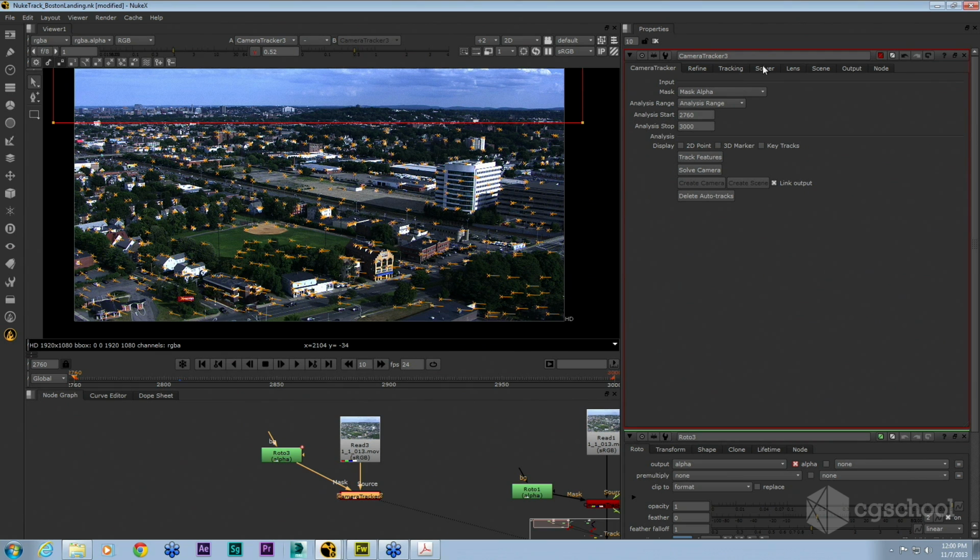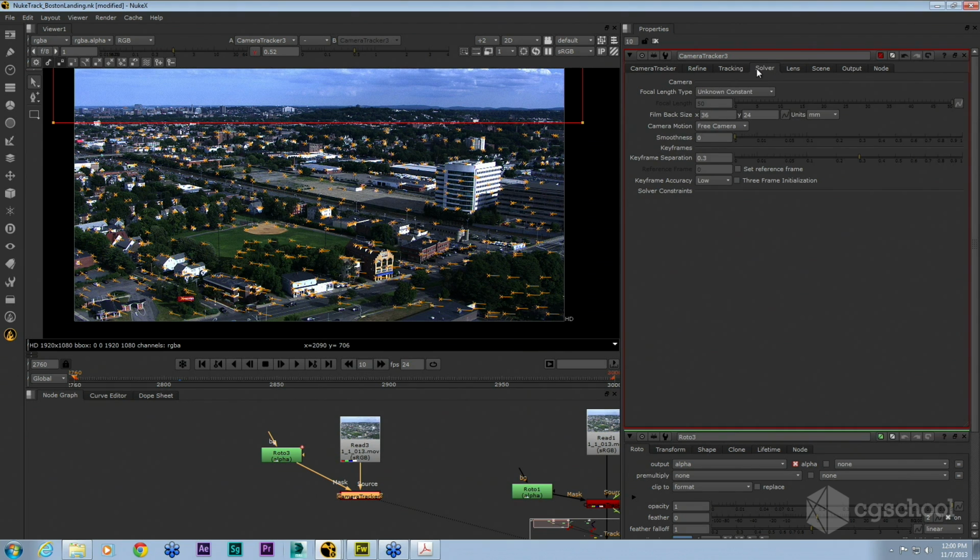Talk about here is the actual solving of the camera lens. So this gives us all our 2D points. And if we switch over to the solver tab here, this is where we get the settings for the camera itself. So just like with PF Track, we've got options for unknown constant, approximate constant, and known. The varying would be if you had zooms going on within your shot. You could use those, which, like Neil said, we try to avoid at all costs.